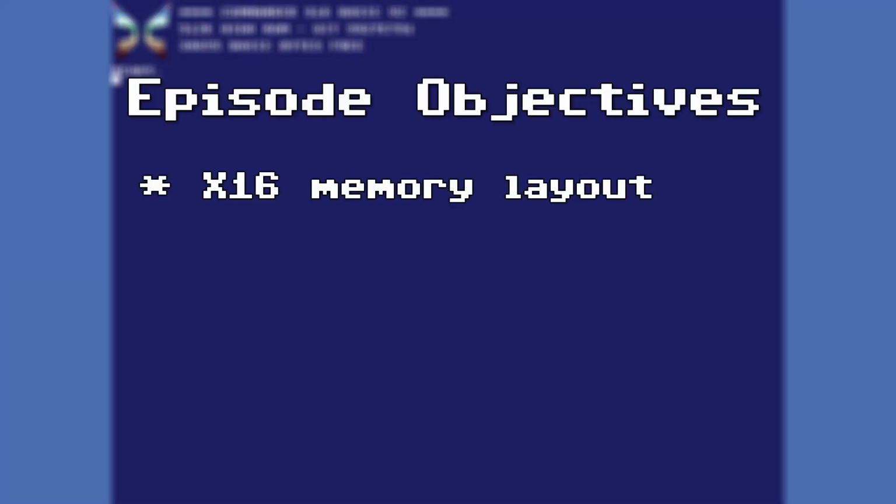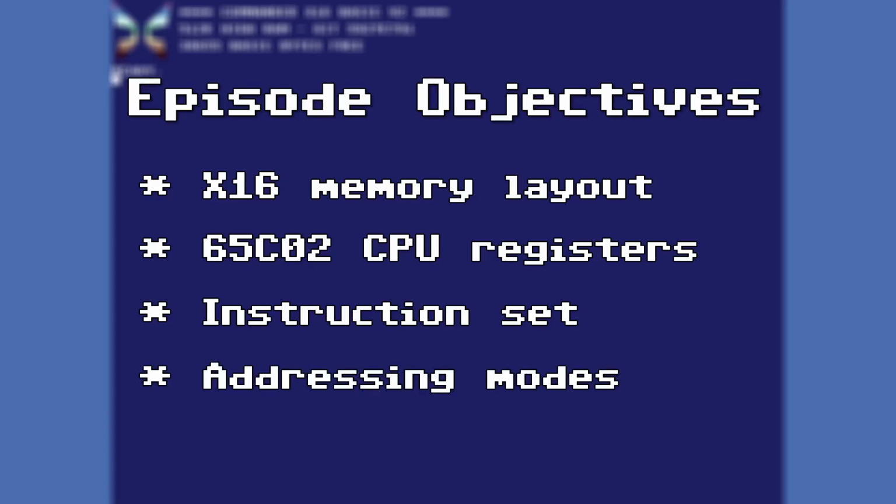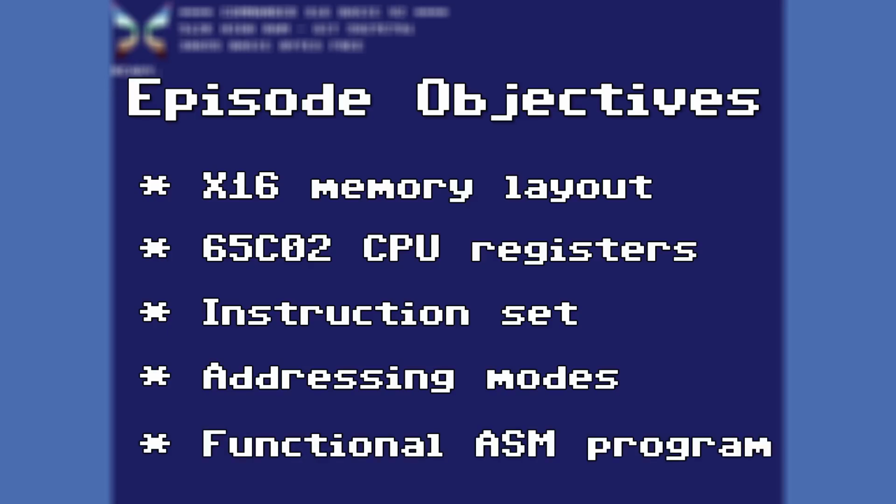We'll cover the overall memory layout of the stock first-generation Commander X16 computer. We'll then go over the registers available on the 65C02 CPU, followed by all of the available instructions on the 65C02. Next, an overview of all of the addressing modes and which instructions can use each one. And finally, we'll show an animated illustration of a small assembly language program.